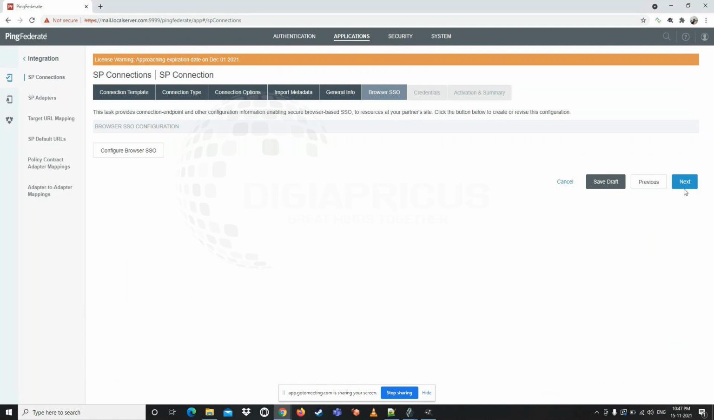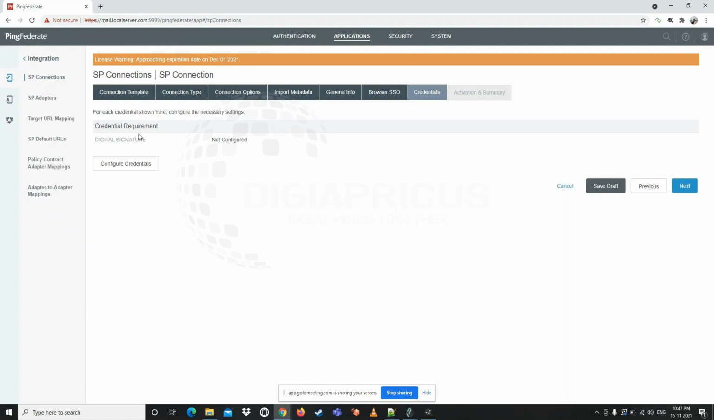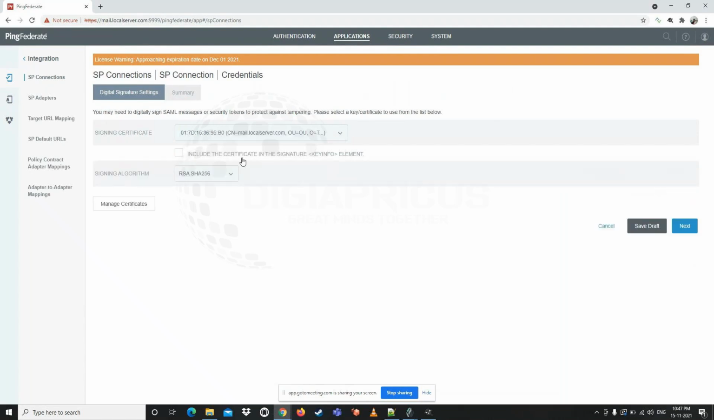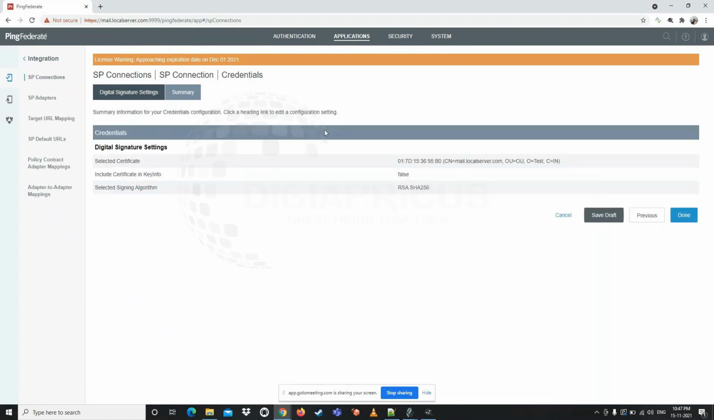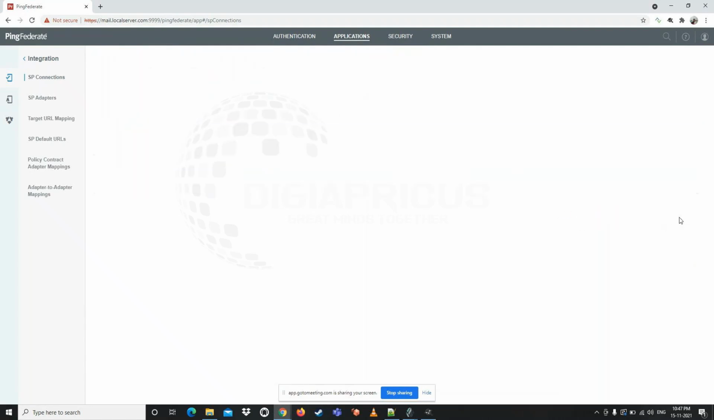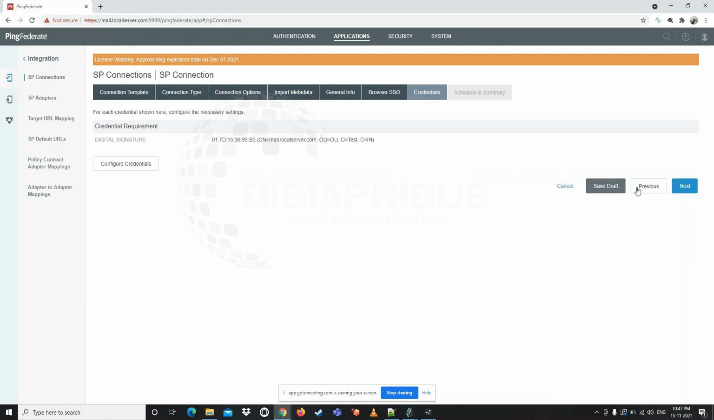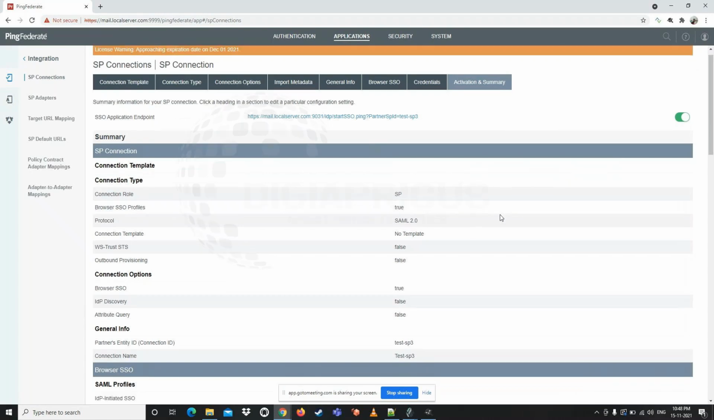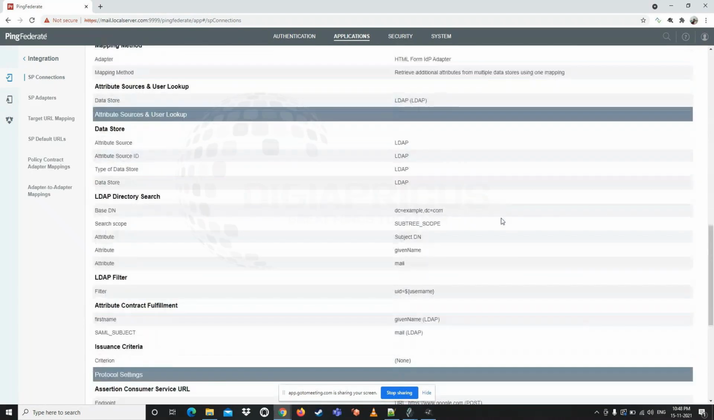Click on next. Configure the credentials. Choose the signing certificate which we have created already, choose that one, click on next. This is a summary page. Click on done. So this is the next one, activation and summary. Scroll down and save it.